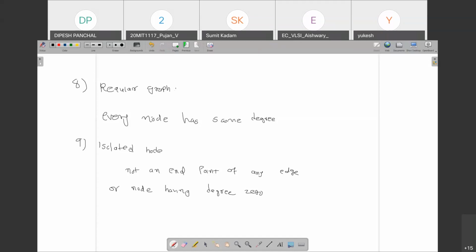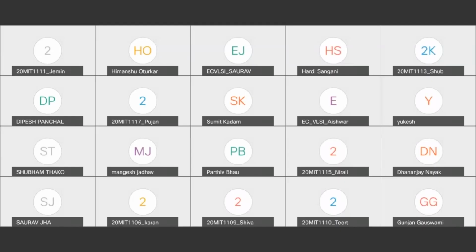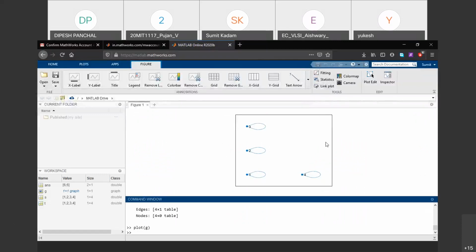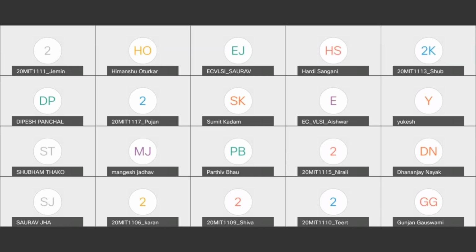Sumit Kadam, let us see your answer. Can you share? Kunjan is also done. The definition says that it is not an end point of any edge. Here all four are end points of some edge. It should be totally isolated. No edge should come on it. Sumit, correct it. Kunjan, can you share? Maybe Kunjan has the same answer, that's why she is not sharing.